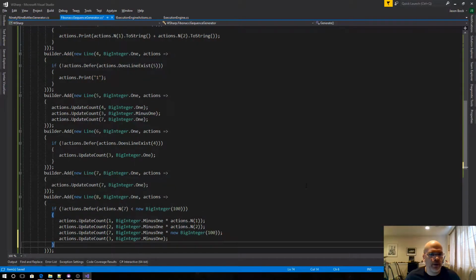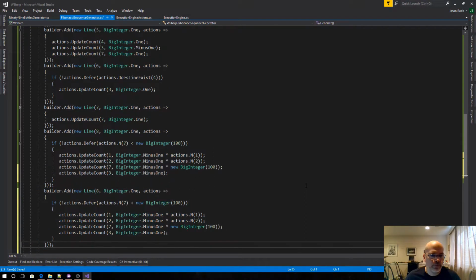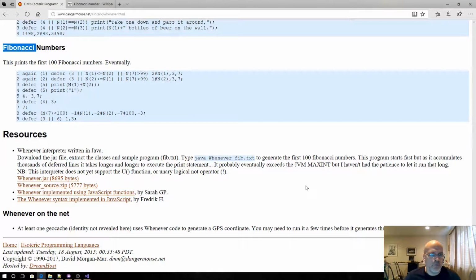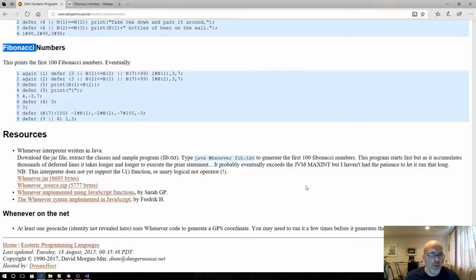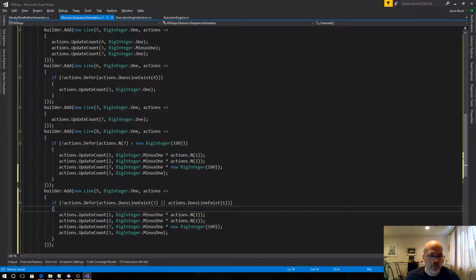Okay. And then the last line, which is 9, does what? Defers if does line exist for 3 or does line exist for 6? You increment 1 and you increment 3.